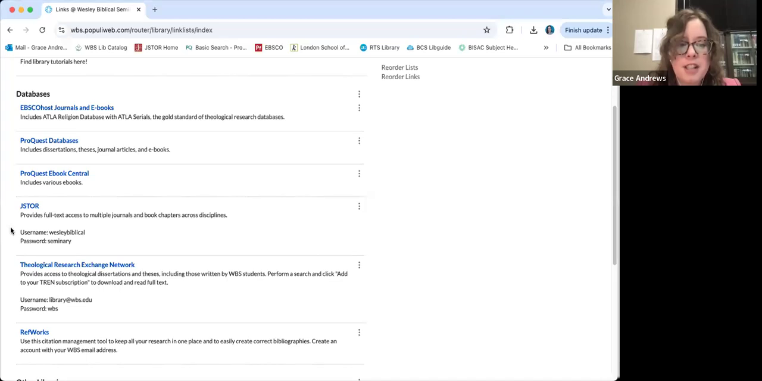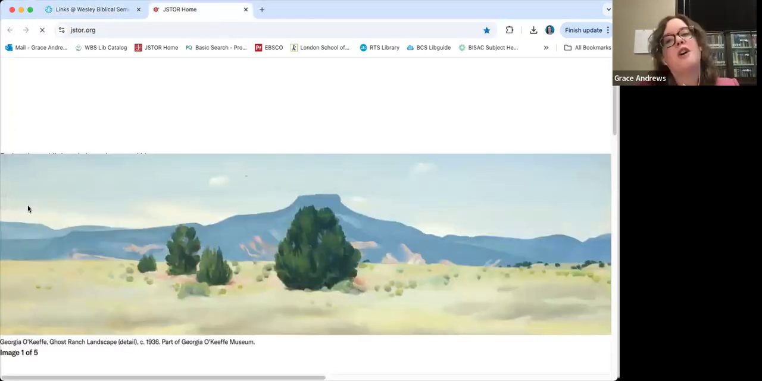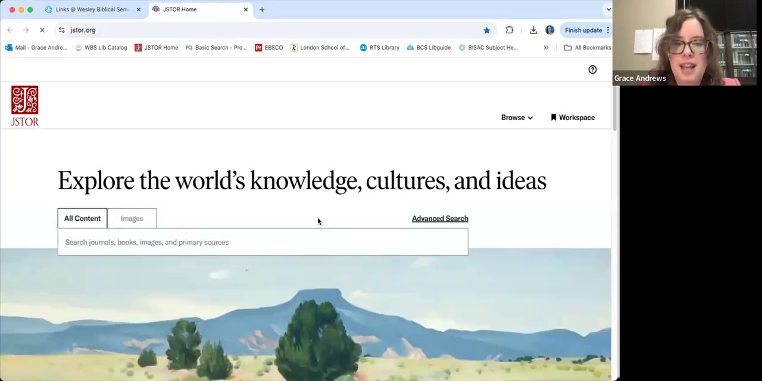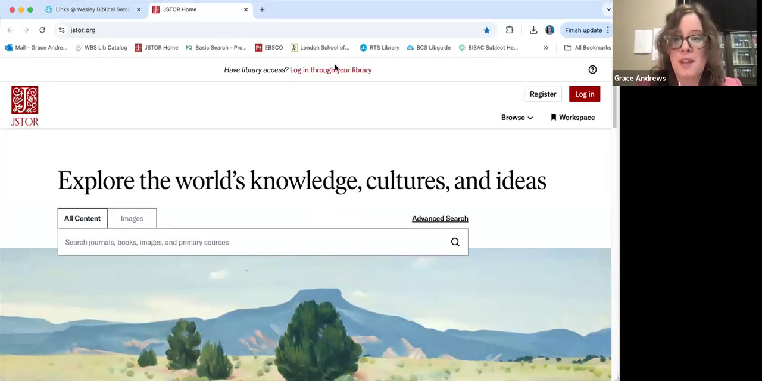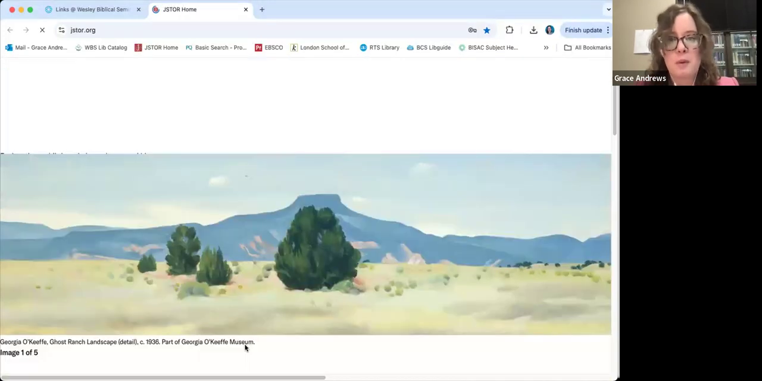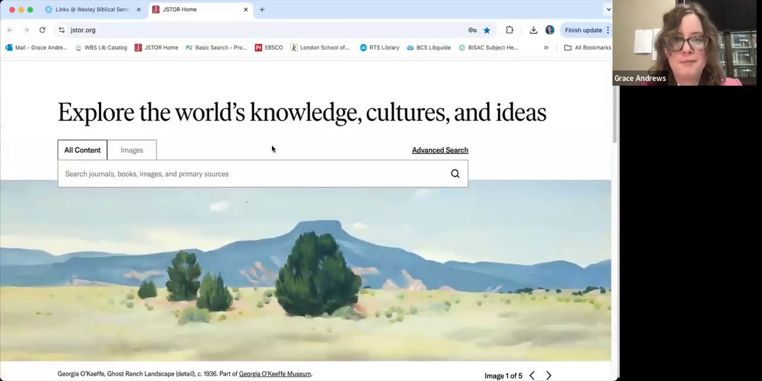So notice under JSTOR, we have the username. It's Wesley Biblical, and the password is seminary. Very secure. I'll show you where that is. So when you are in JSTOR, it'll have a couple login options. Do not go to login through your library as much as you might think that's where you need to be. Go to this big red login button. The red login button is where you're going to put in Wesley Biblical and then the password seminary. Then you're logged in, you have access to everything we're paying for, and you can go from there.